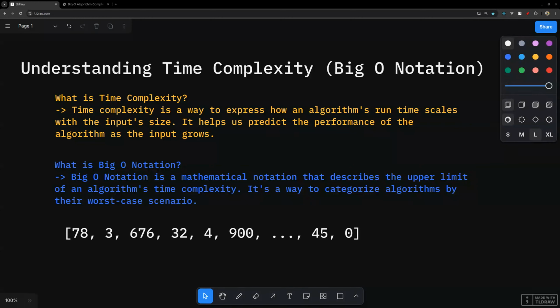Now we're going to dive into big O notation. Big O notation is one of the concepts in data structures and algorithms, and it helps us understand how efficient a solution is in terms of time. So we're going to understand the time complexity of algorithms and how we go about that. We're going to look at some common notations such as O of 1, O of n, and a few more.